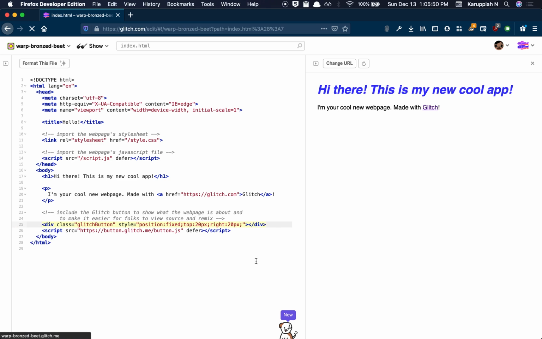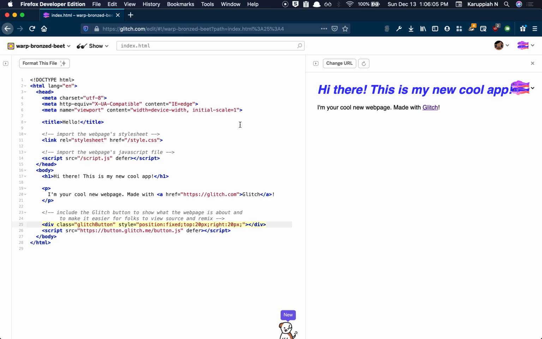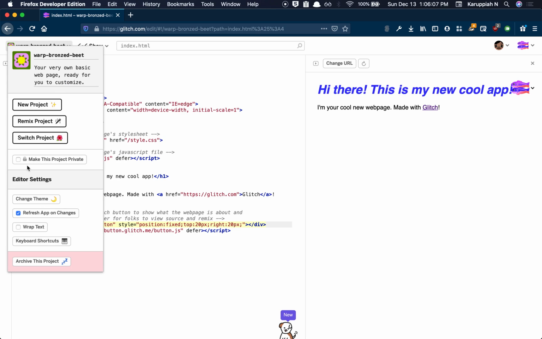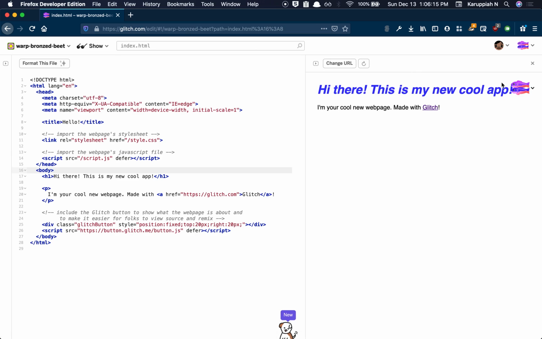Yep. So those two lines of code will actually help you show a button with details about your application, and anyone can see these details, and they can remix on Glitch. So this is pretty open source, I believe. You can also keep your project private too, and if you do that, let me check this out. Just a minute.